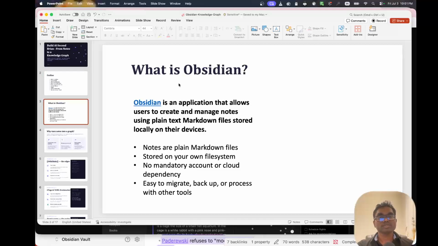So what is Obsidian? Obsidian is an application that allows users to create and manage notes using plain text markdown files. Basically, all these notes are plain markdown files stored on your local system, and they are easy to migrate, easy to take a backup, and also easy to process with other tools.